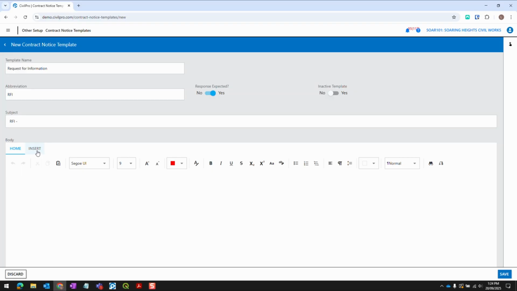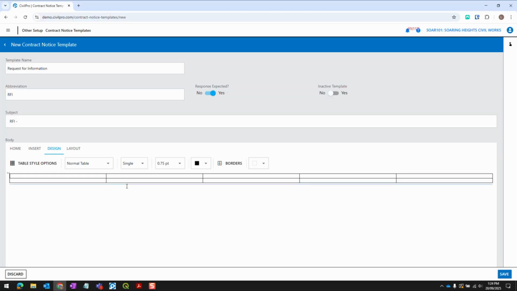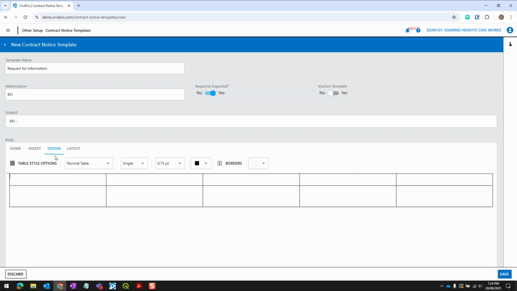Useful here is adding tables. I won't go through the full configuration process in here, but very similar to Word, you can modify tables, you can add things in here. What I will touch on is the automatic fields. So firstly, for this subject, I want it to say the project name, the project number, then the word RFI, and then the RFI number after it.